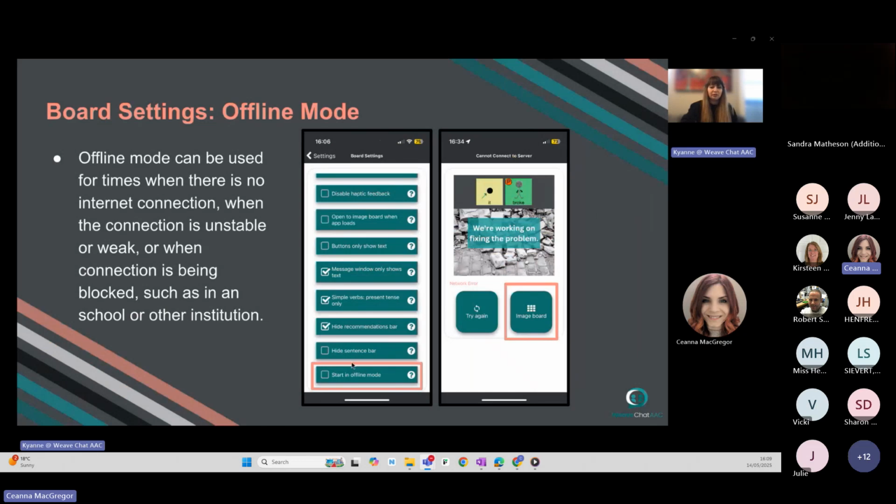There's also offline mode. You can use that if there's like a weak internet connection or the internet's unstable. So you could do that and then your app will open straight to the board. But if you don't do that, that's not a problem. You would see this screen and then you would just press image board and then you would still go straight to your board. So not having internet will not make it so you can't use the app. You will always be able to get to your board to be able to communicate.